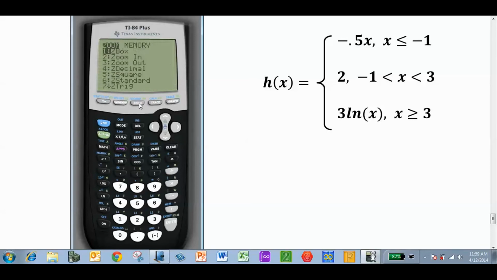Now if I graph this, I'm going to zoom 6. You'll notice that it does not look great. And it's not bad, but it doesn't look great. So what I want to do is maybe zoom in on that a little bit. So if I go zoom 2 and then I press enter, you can see that it kind of gets cut off.